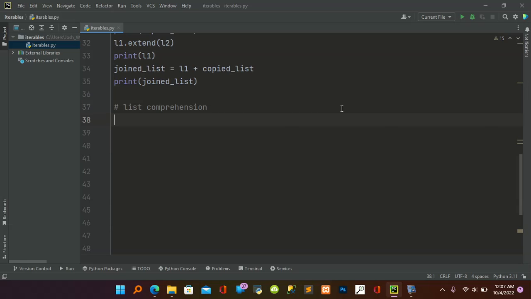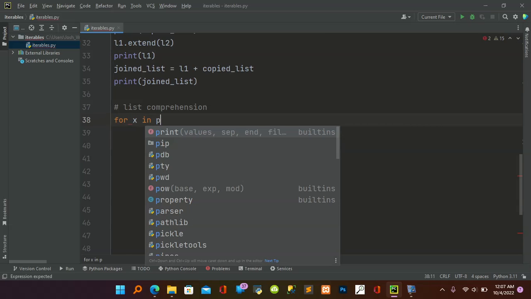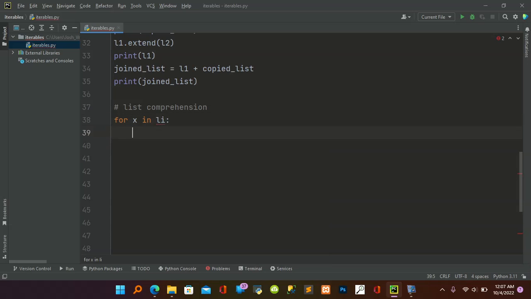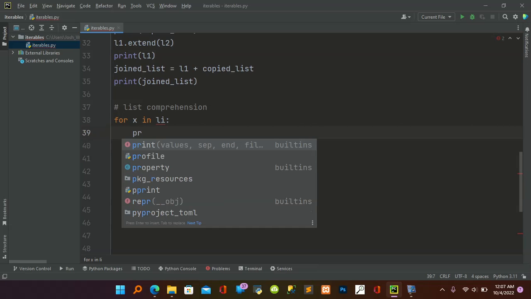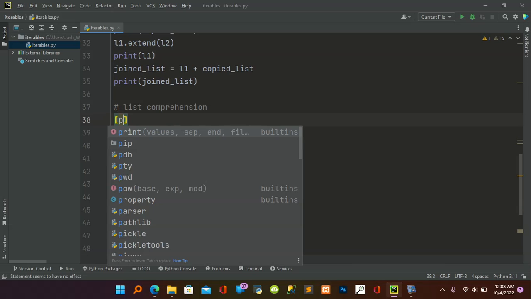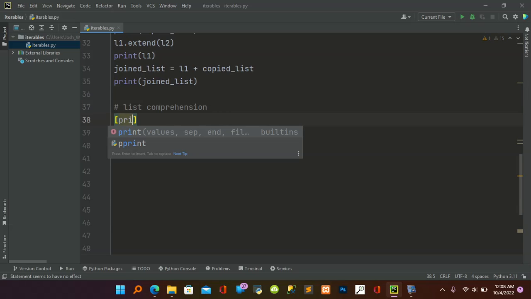So we remember when we were looping through the elements of the list, we were using a for loop, like for x in anything like list, then we print that x. So these are 2 lines of code, and we can do it just within 1 line of code by using the list comprehension stuff.